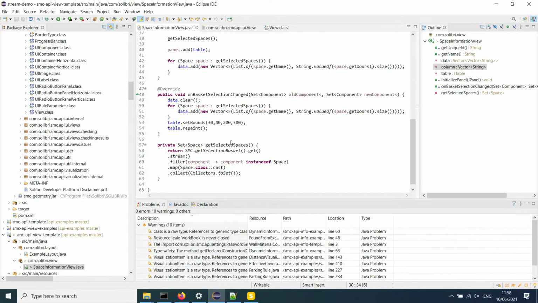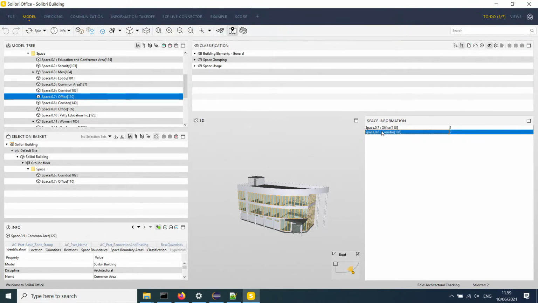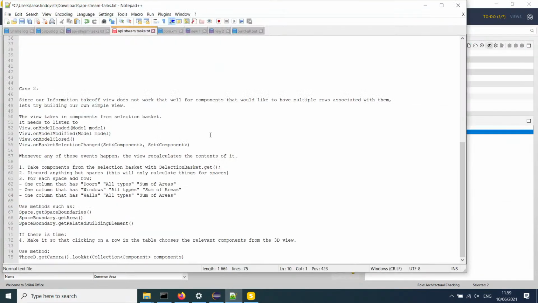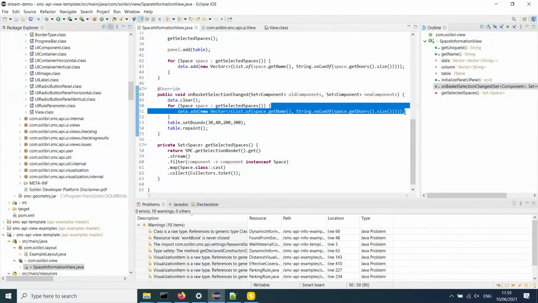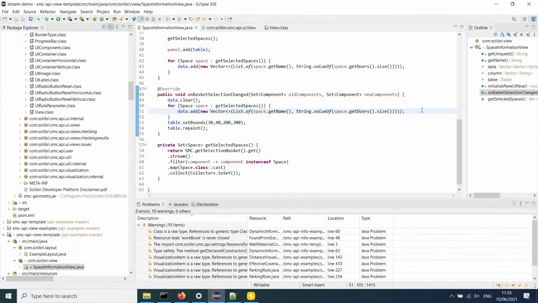This should hopefully make the headers visible for us here. But yeah, let's try to make this table a bit more useful. What I had in the example was that we would be able to provide multiple rows for one component. So we could add one row for doors, windows and walls for each space. The easiest way to do it is like this.